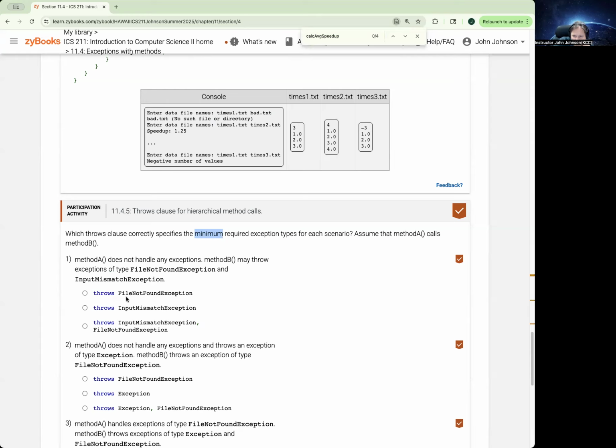So could we get away with the throws FileNotFoundException? That sounds good. Oh, wait, hold on. What is the question again? Which throws clause correctly specifies? Okay, so correctly specifies. We know that InputMismatchException alone is not correct because we've got to handle the FileNotFound as well, and FileNotFound is checked. InputMismatch is unchecked. So would it be FileNotFoundException, or would it be InputMismatchException, FileNotFoundException?